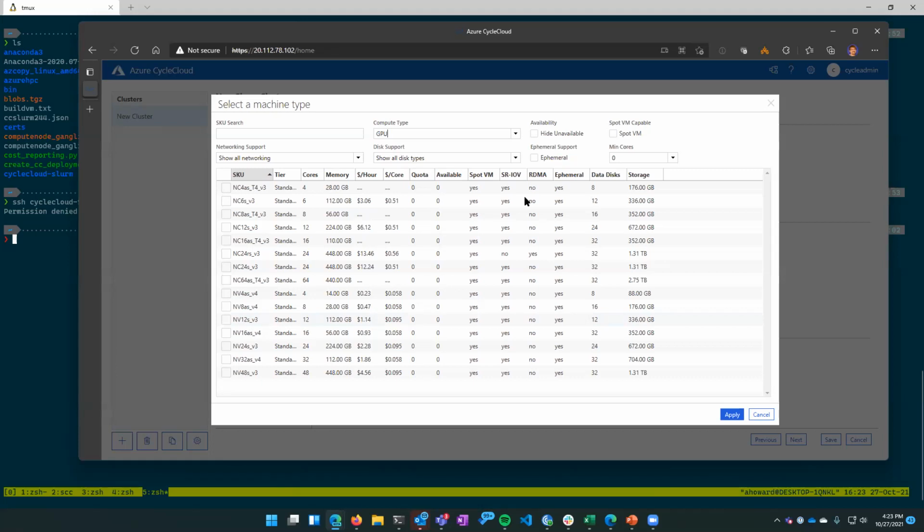Can you repeat which ones were the A100s? NDV4 is the A100 VM type. Okay, thank you.